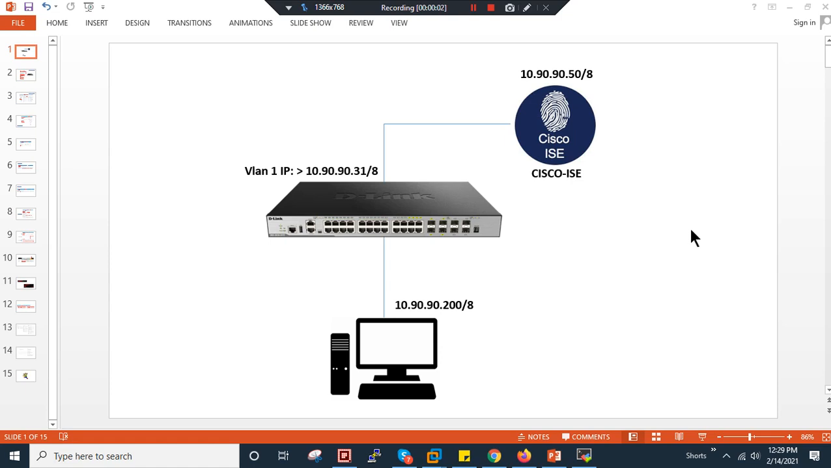Hello everyone. My video recording today is related to 802.1X-based authentication using Cisco ISE and the D-Link DGS 3130 series switch. The DGS 3130 is a Layer 3 Lite (L3) switch with a stackable option. Let's proceed with the configuration part of Cisco ISE.